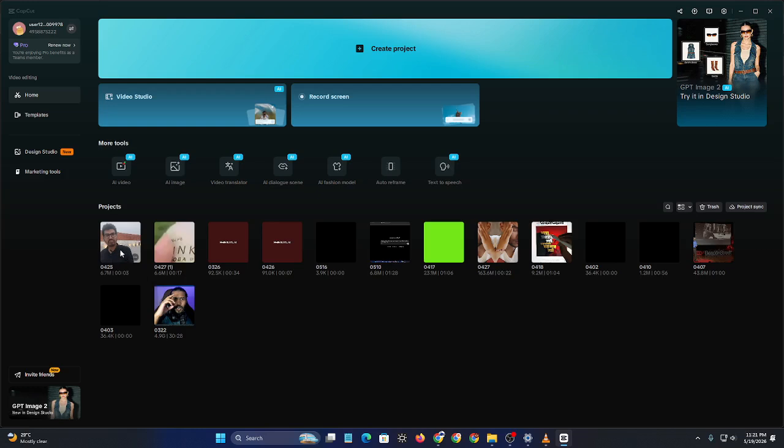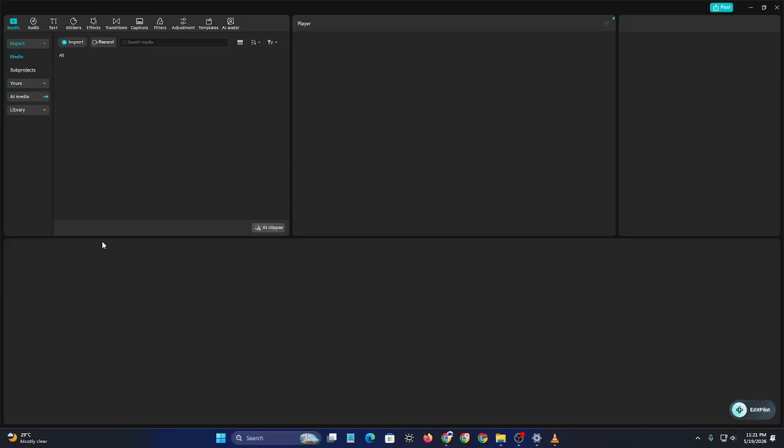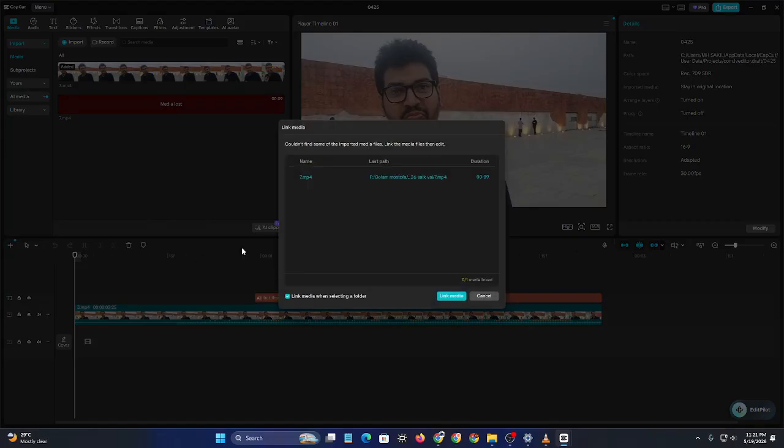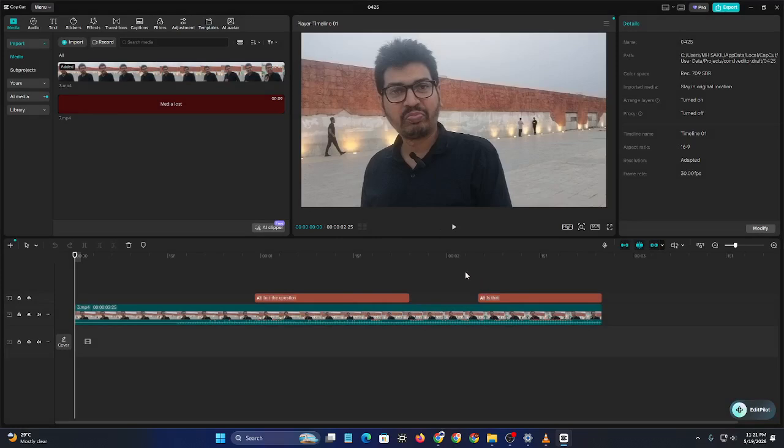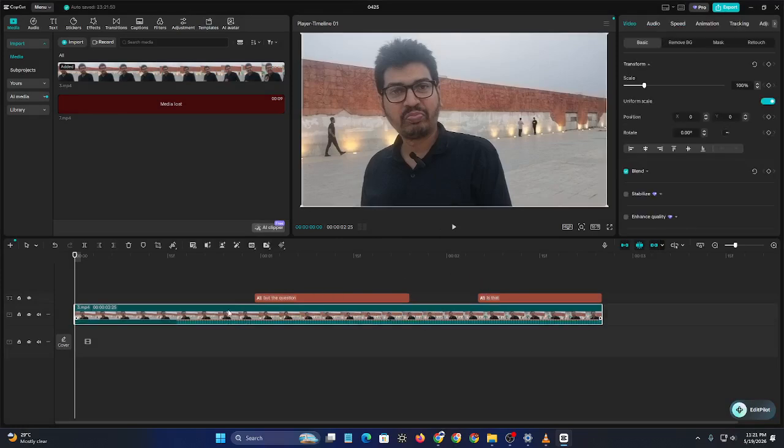First, open CapCut and create a new project or open an existing video you want to edit. Next, import your videos, images, or audio clips into CapCut using the import button or drag and drop.